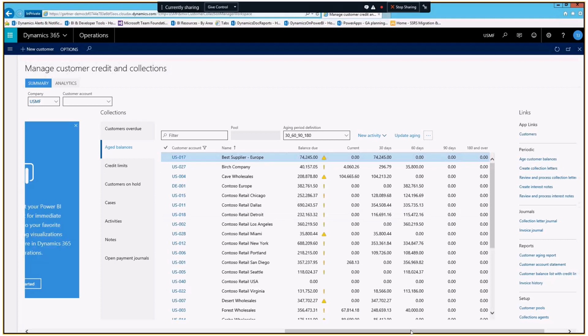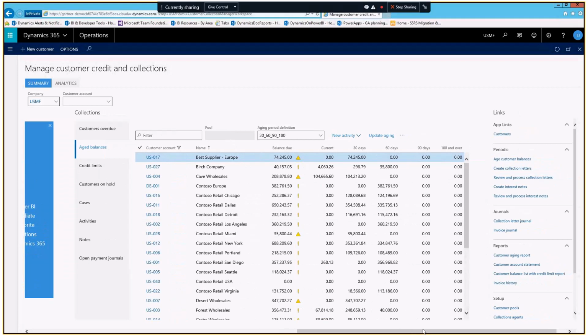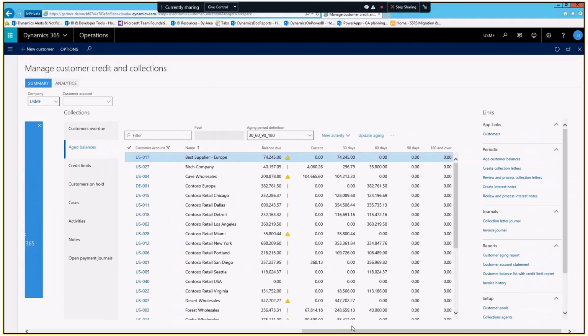Then on the far right, you're going to find usually frequent links, other areas of the product that you frequently access or that make sense. We've also got links to our standard SSRS reports here. So for those people who may be accustomed to the old SSRS method of accessing their data, it's still available.